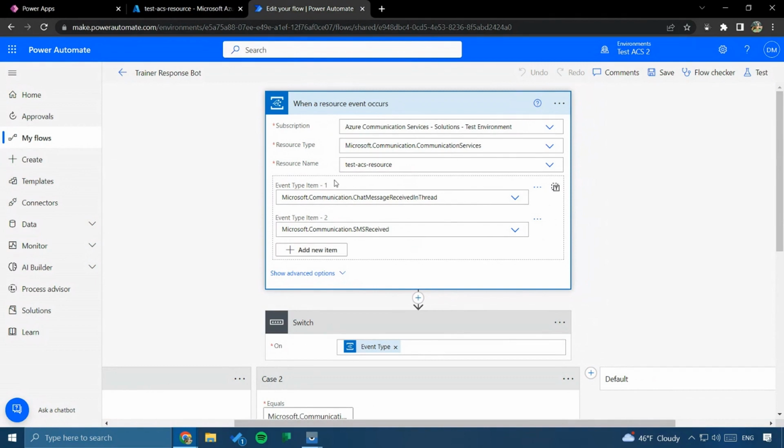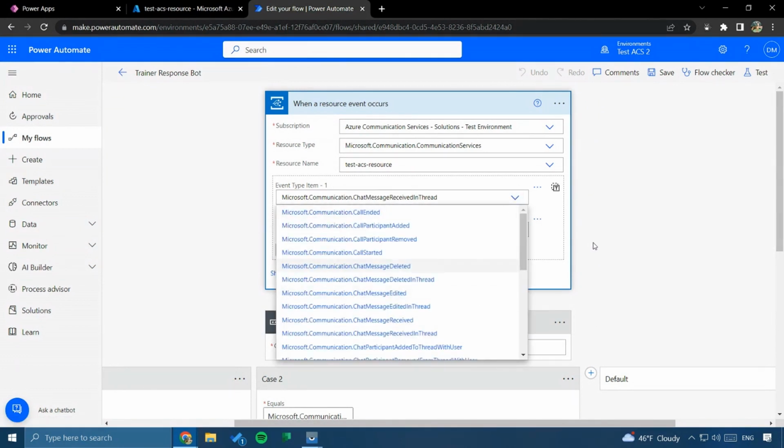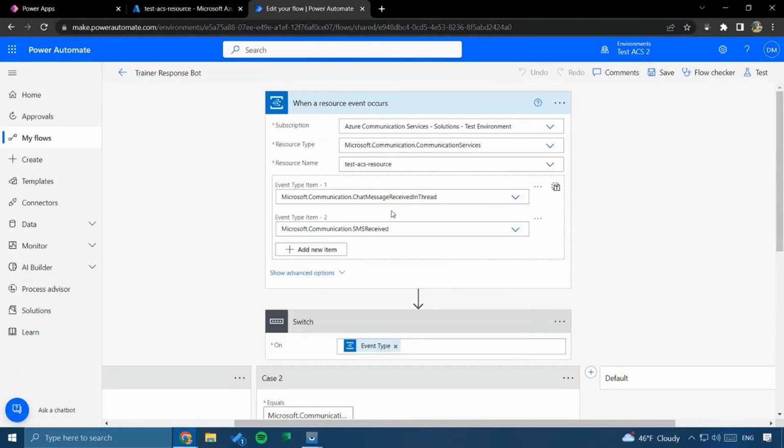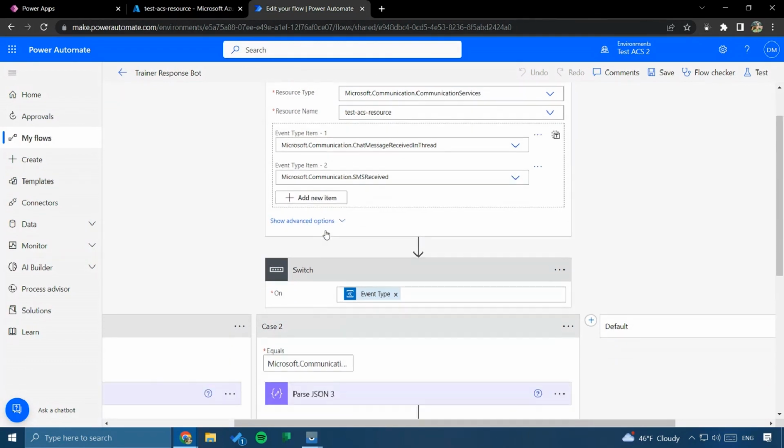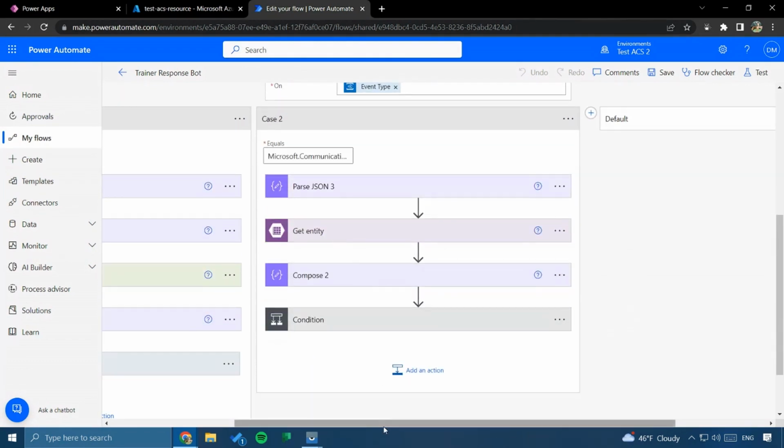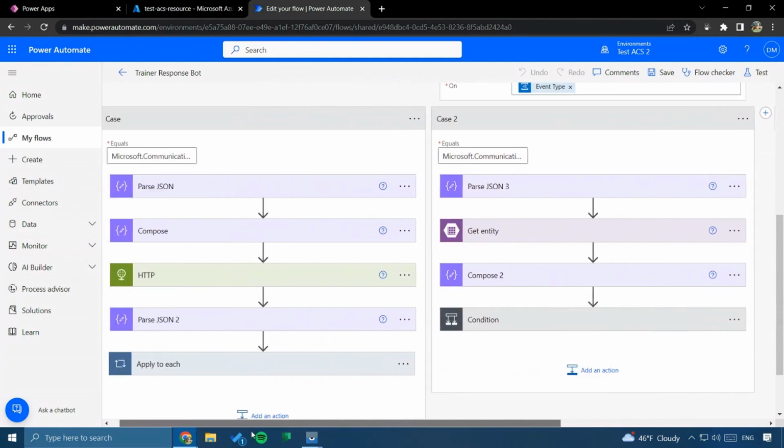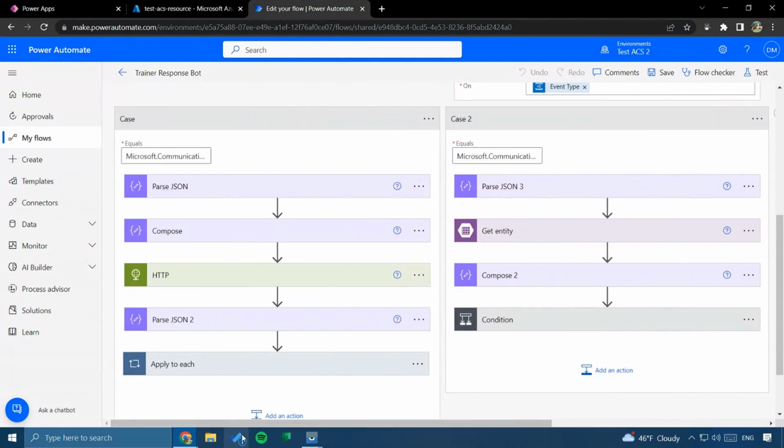Azure Communication Services has a number of events out of the box that you can consume. You can see a full list of them. But in this case, I'm particularly interested in knowing when my resource has received text messages as well as chat messages. With those two events, I can have a switch statement where, depending on the type of message coming in, I decide what channel I'm responding to.